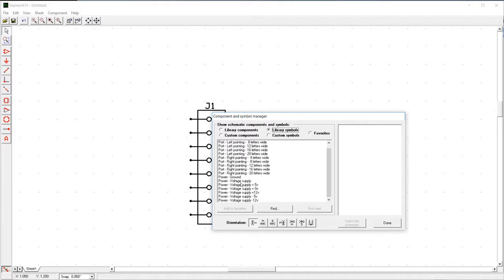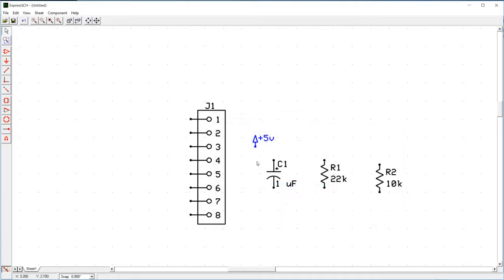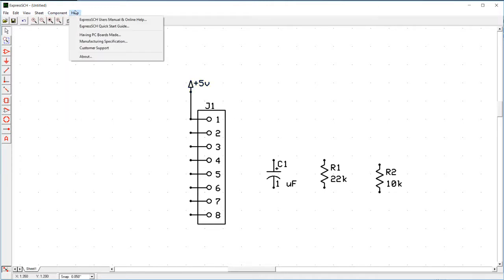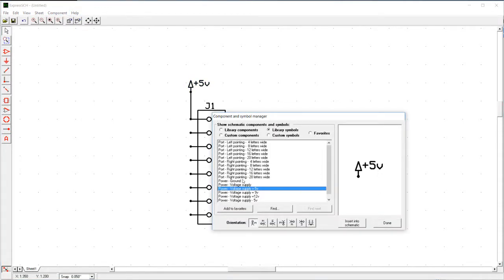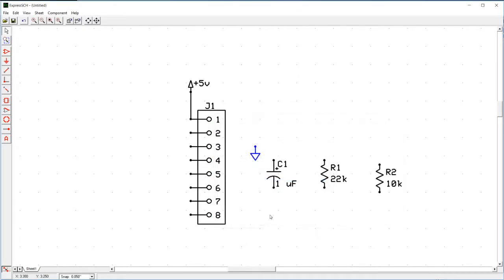We can get a 5-volt voltage supply here. So maybe that goes on pin 1, and I can connect that and then drag it so that it's a little bit out of the way. I am also going to want ground. Insert into schematic. Maybe that'll be my pin 8. You don't have to make this 1 and 8. I tend to put them as far apart as I can, but it's not required.